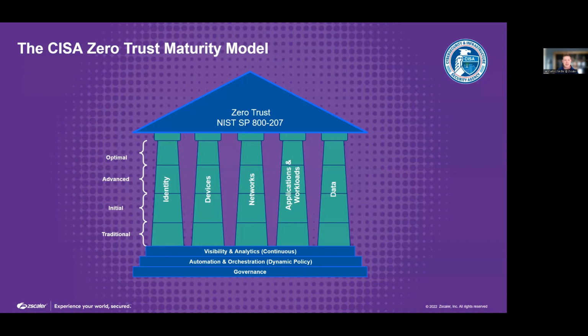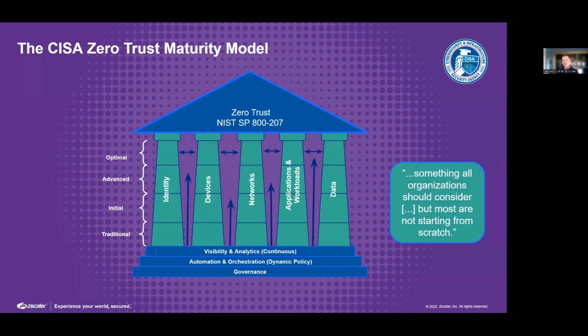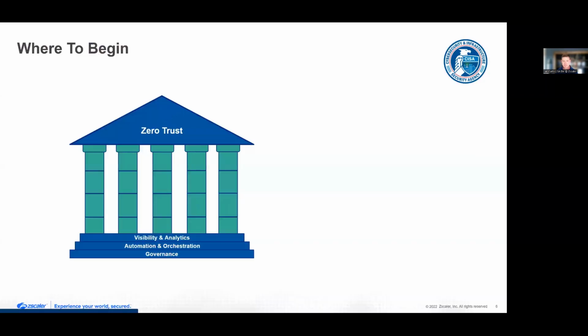Now, the maturity model says we can adopt all of these things independently. So I could start with my networks and move to identity, but eventually I'm going to have to consider them in tandem, especially as I apply visibility, analytics, automation, and orchestration across them. And the final thing I want to pull in from the documentation is that this is not a publication developed by federal organizations for federal organizations. This is something that is applicable for every organization, regardless of vertical, in the United States to help develop the posture of our entire economy, really.